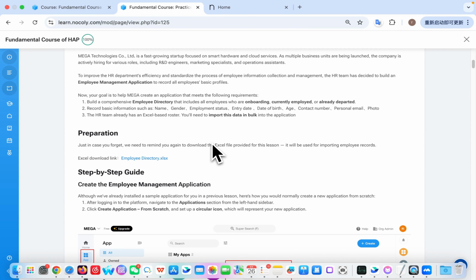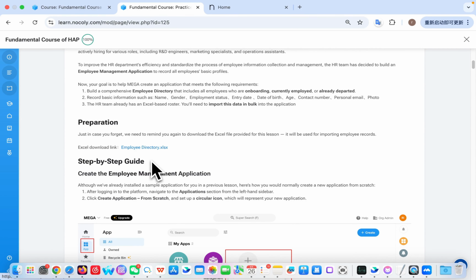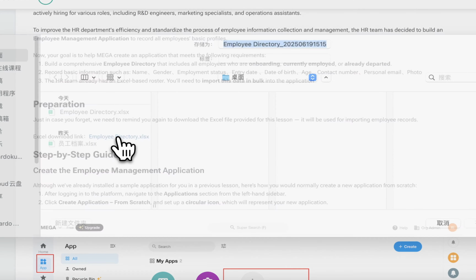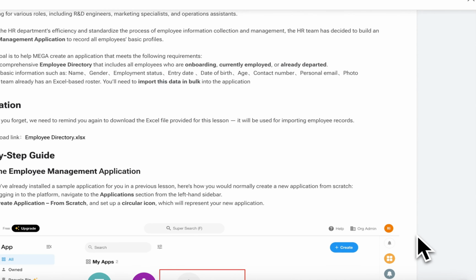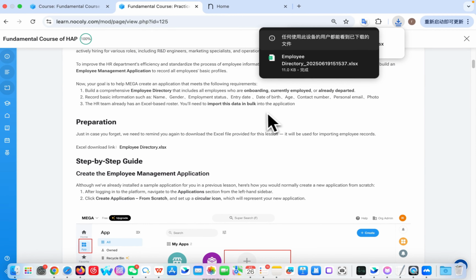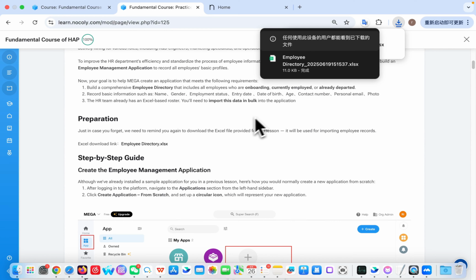Before we start operating in the application, we need to download the Excel file that comes with this lesson. We'll use it later to import employee records into the worksheet. Let's click to download the Excel. Okay.